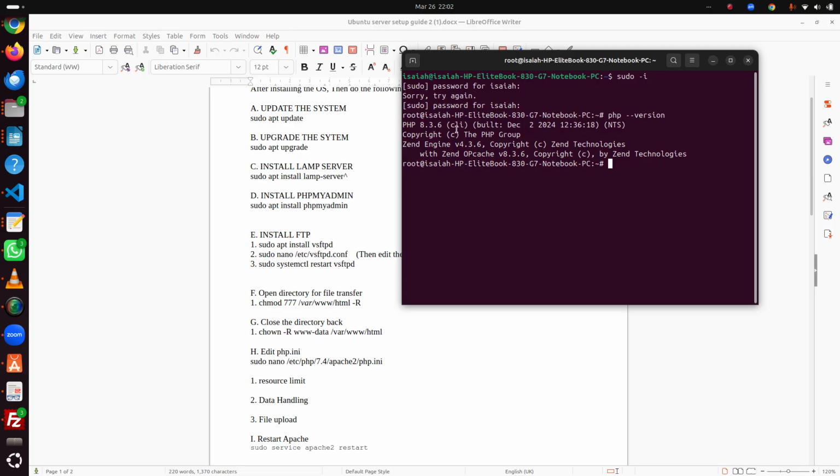So you need the first two digits. So instead of 7.4 here, what do I need to type? I'll type 8.3. So that's what you need to do. So just check your version before you type that command. So I will type the command again.